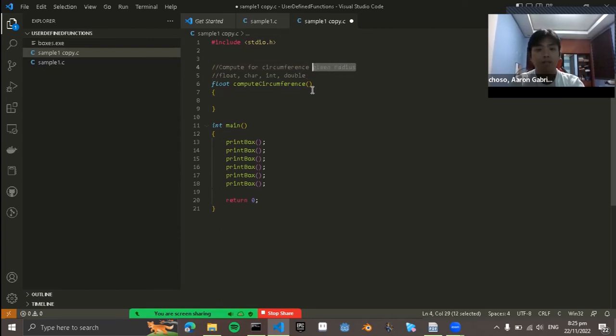And for the parameters, if we read here, it is inputting a radius. So it requires a radius as a parameter. So let's say float radius. Para matupad lang sa naming convention, f radius. Okay.